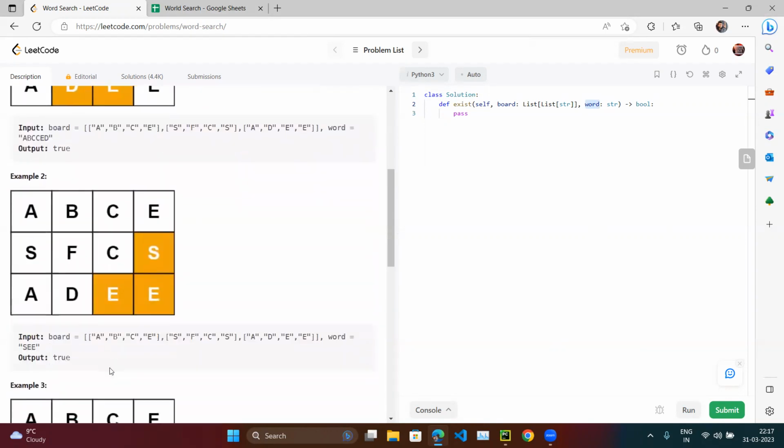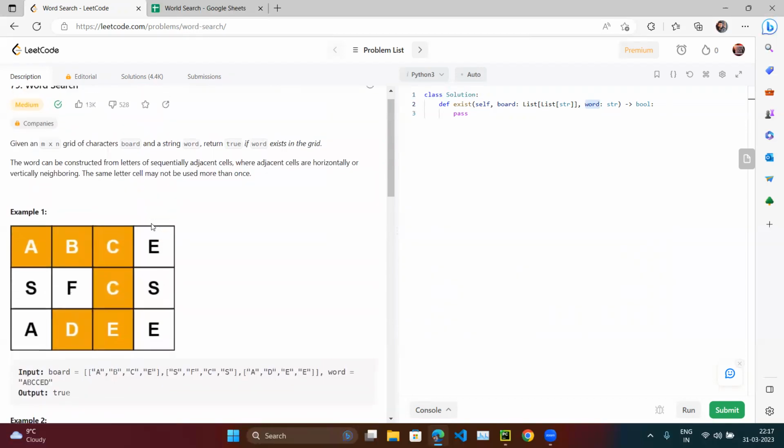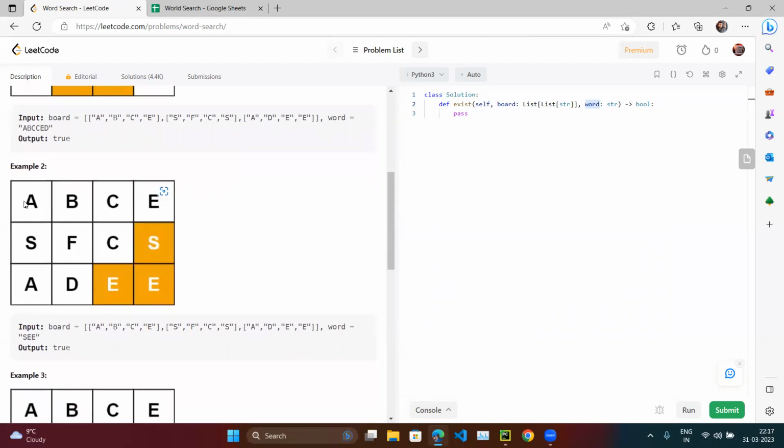It should be sequential. As an example, there is a next word, SEE. So SEE also exists. In the third example, ABCB. So we have A, B, C. If you could go back, then B. But it is mentioned the same letter cell may not be used more than once. Once we travel through letter A, we can't use the same character again. So after A, B, C, we can use either E or C: A, B, C, E or A, B, C, C.